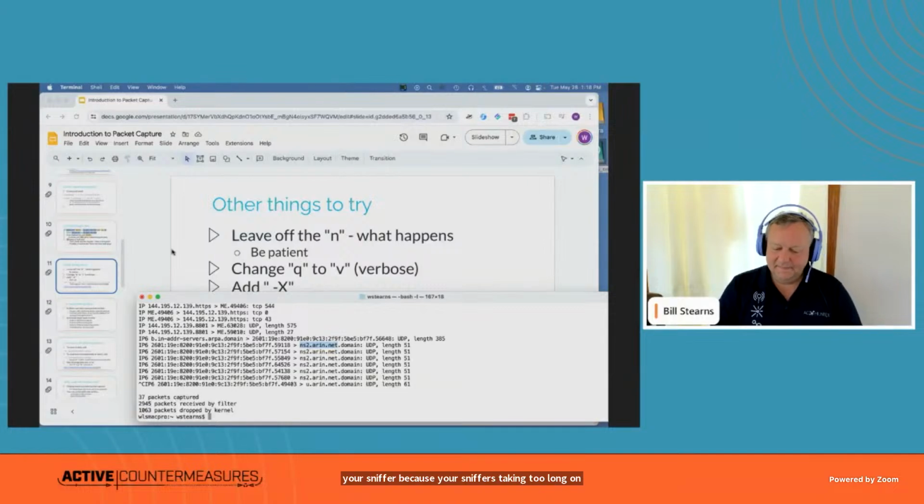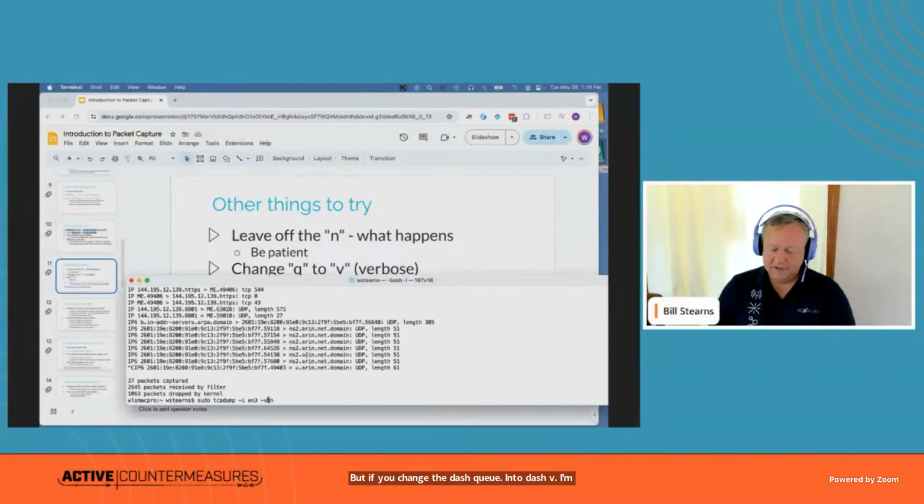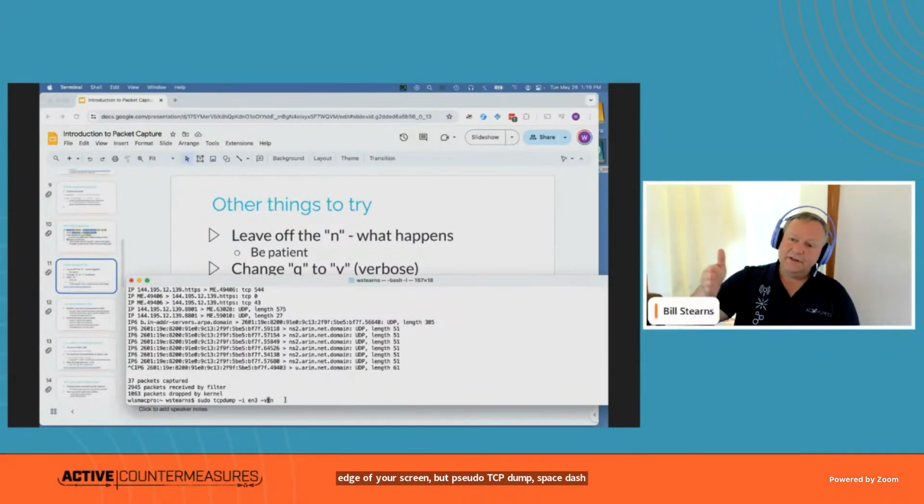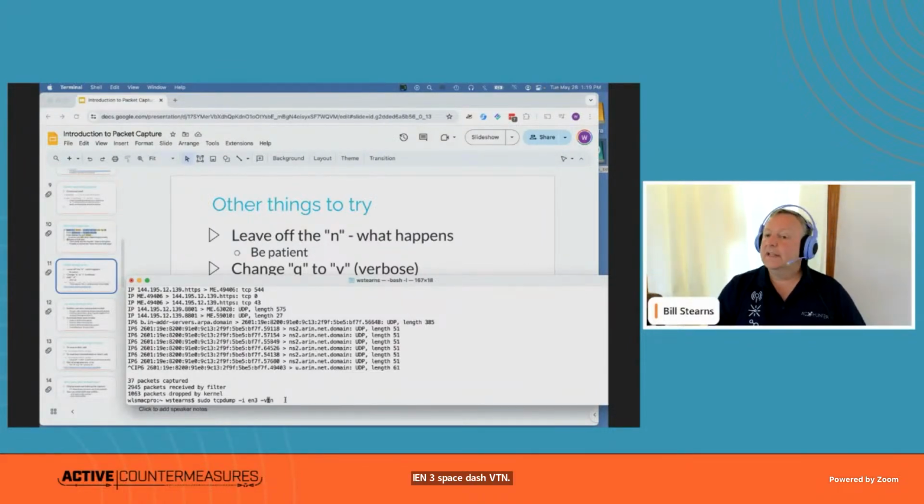Okay. If you change the -q in the command, I'm going to put the -n back in, which says don't look up host names. But if you change the -q into -v, I'm hoping you can see that. It's probably down at the bottom edge of your screen, but sudo tcpdump -i en3 -vtn. I'm changing quiet to verbose. Let's see what we get.